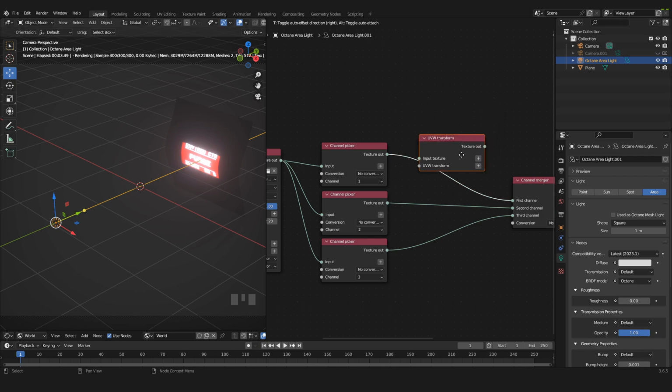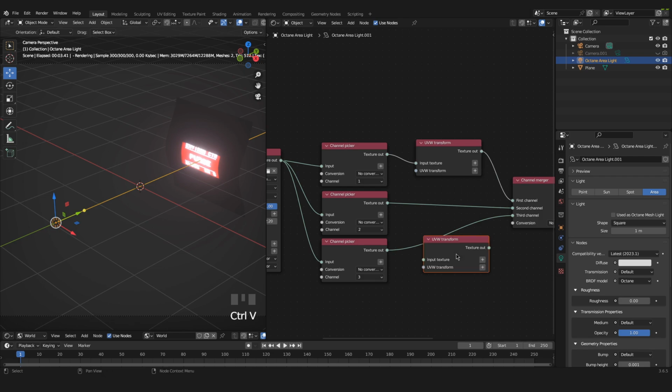So we press Shift A again and we search for the UV transform node. Down here it is. And now we will put one up here, and I will copy it, and I will take a second one and put it down here. We just want to change the transformation of 2 of these channels because one can stay as it is and won't be affected, so it will be visible through the transformation of the other 2.